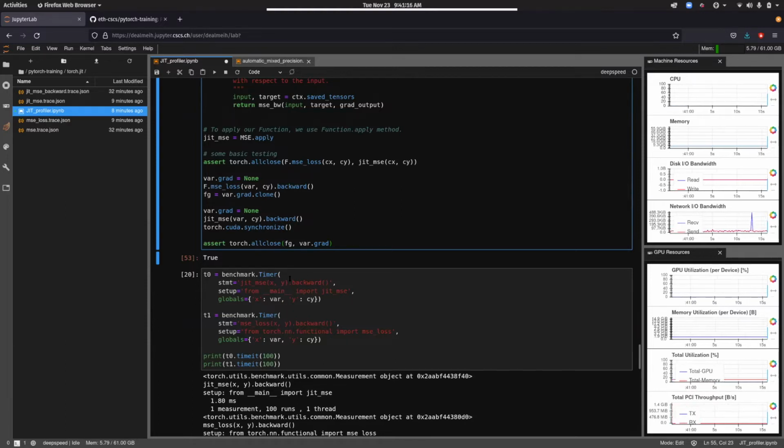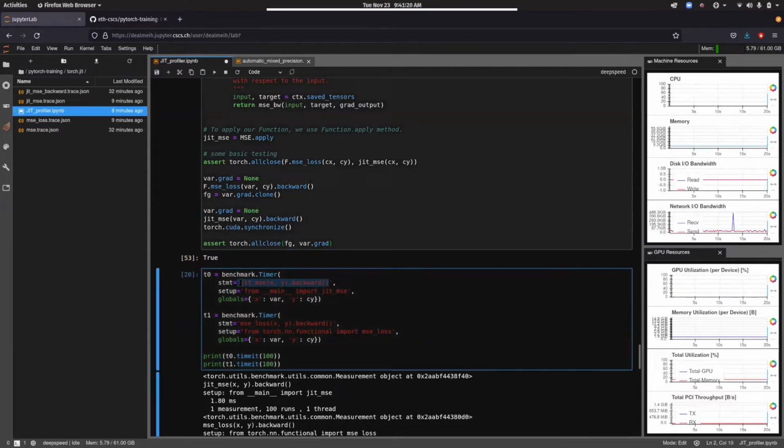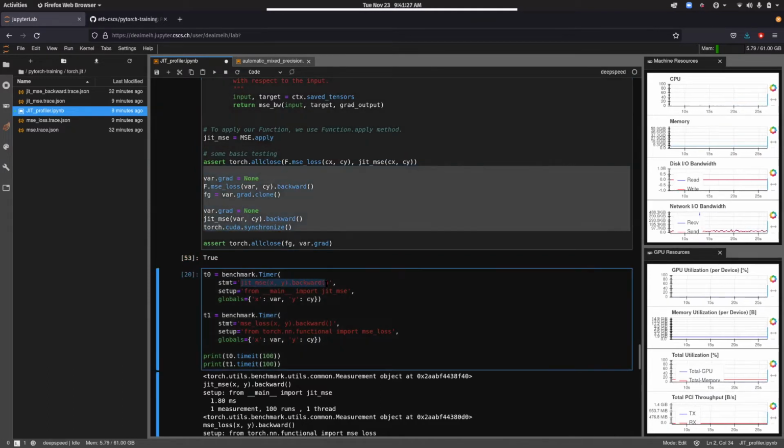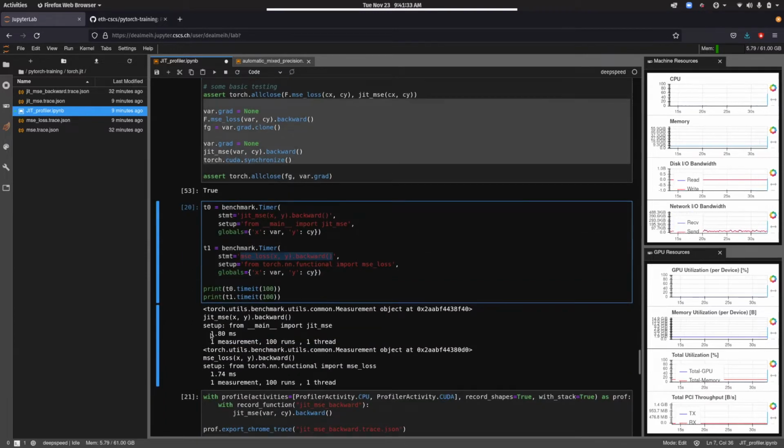And now I want to benchmark both of them, right? Same benchmark that we did before. I already warmed it up here, so I don't need to do it again. So I'm going to benchmark JIT MSE backward against MSE loss backward. And now we can see that the times are very close, right? There is very little loss here.